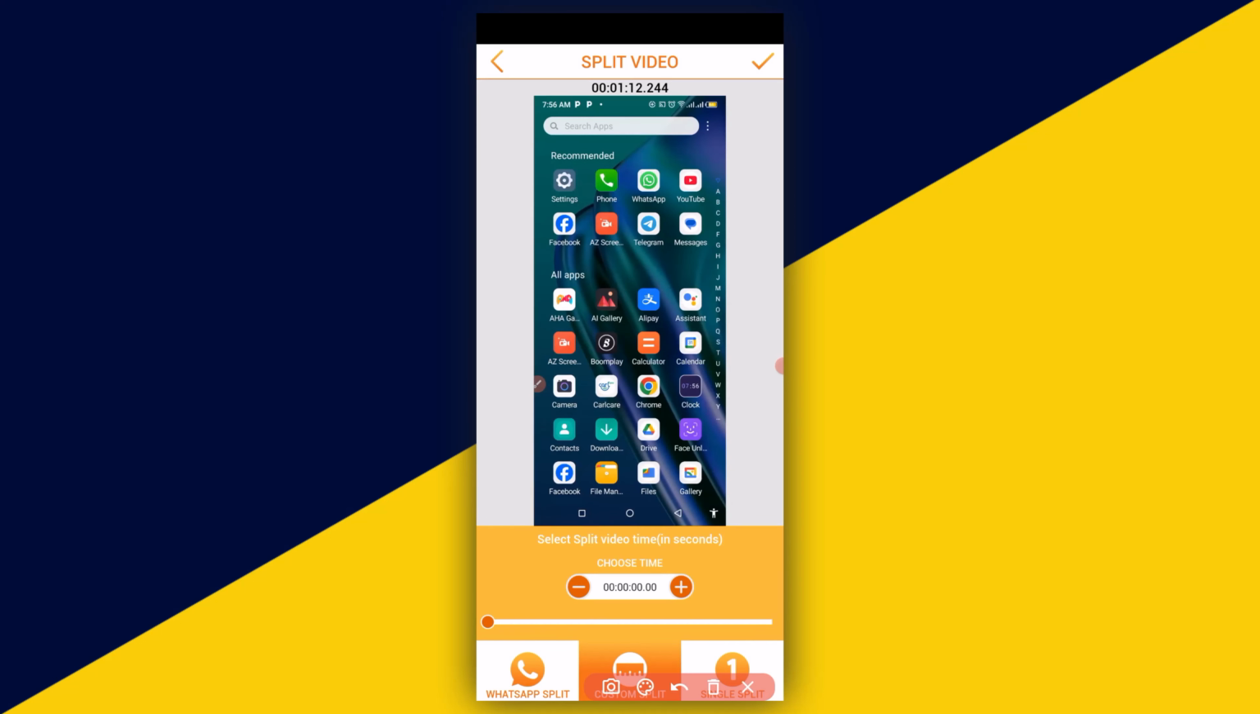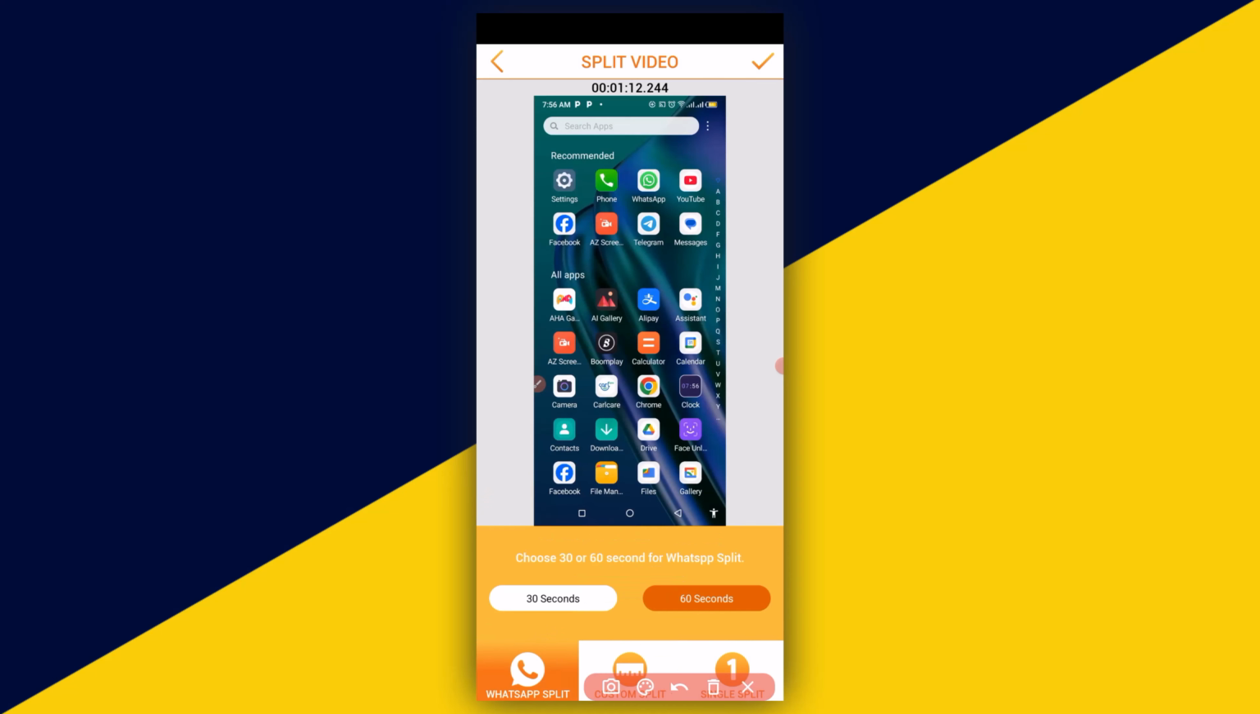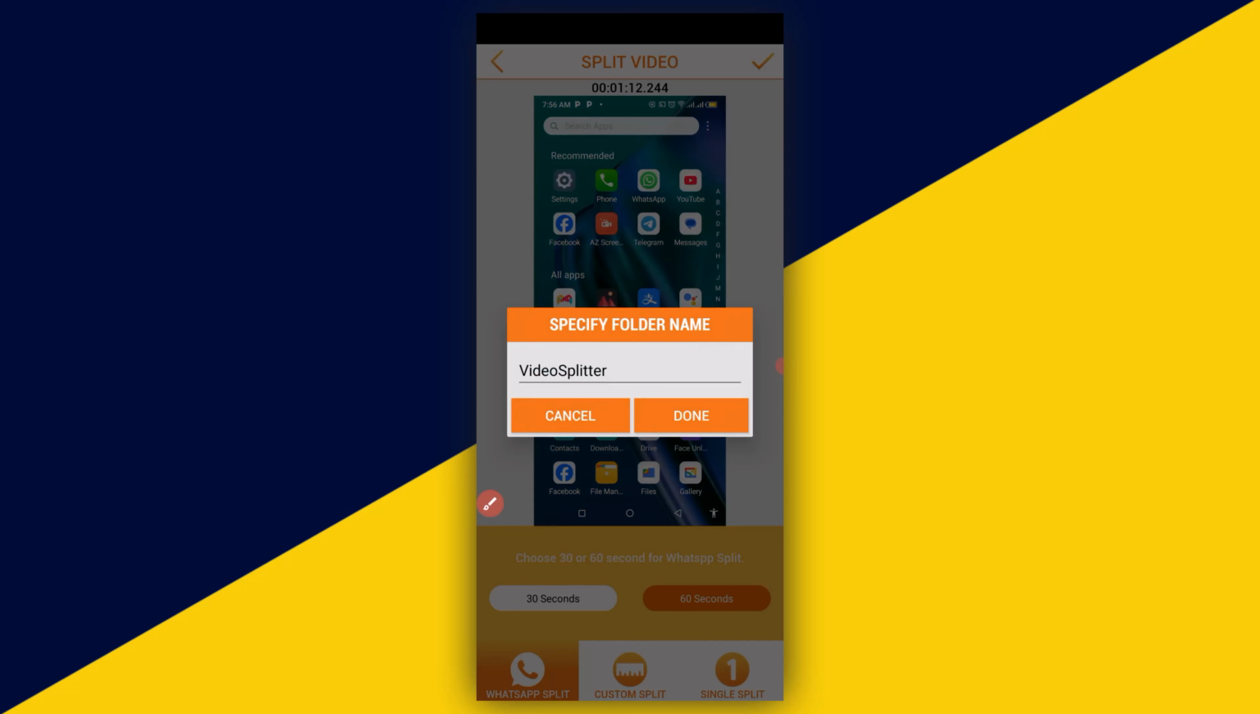The next thing we want to do is to simply click on WhatsApp split. You can see right here, it has split the video into 30 seconds and 60 seconds. The next thing you need to do is to simply click on this check mark right here to confirm. And you can simply click on done right here. Processing.